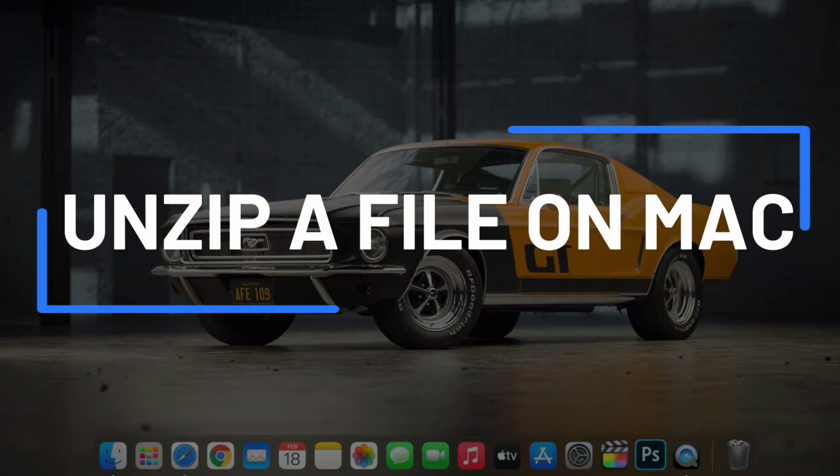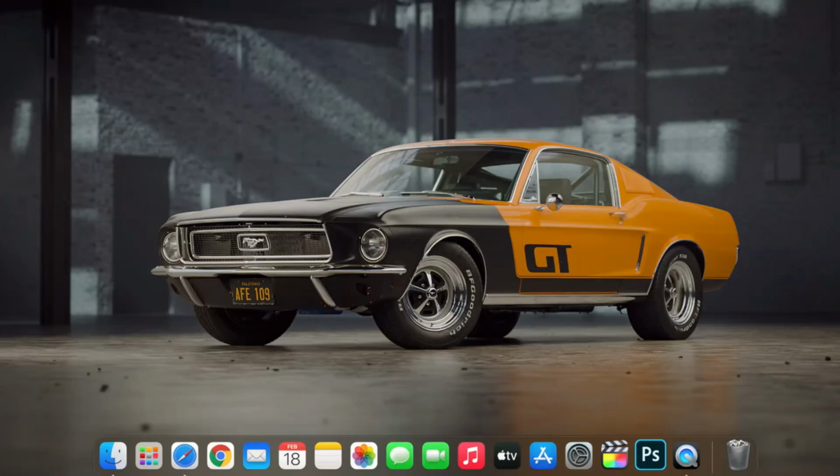How to unzip a file on Mac. Hey guys, in this video, I will guide you through how you can unzip a file on Mac. So make sure to watch this video till the end and let's get started.